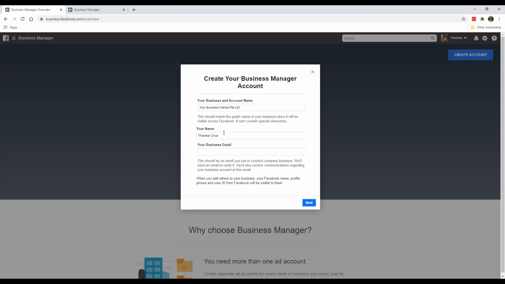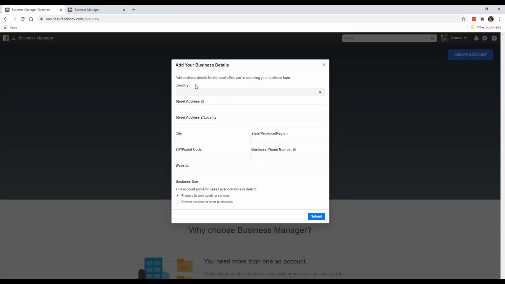So in this case here, this is the name of this Facebook account that I am doing a test right now. And when you add in your business email, it has to be the same email address that you use for your personal Facebook account. All right, so I'm just going to add in this over here as well. This is the email address that is attached to this particular personal account. All right, click next. And all you need to do is just enter your address and your details. So for example, I'm just going to put Singapore.